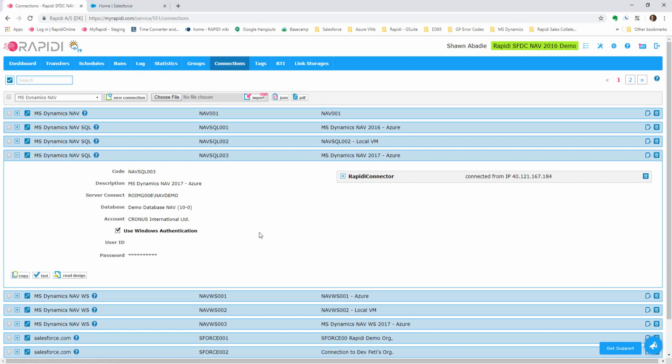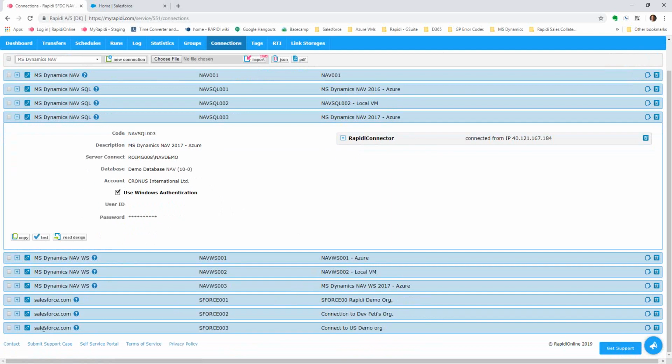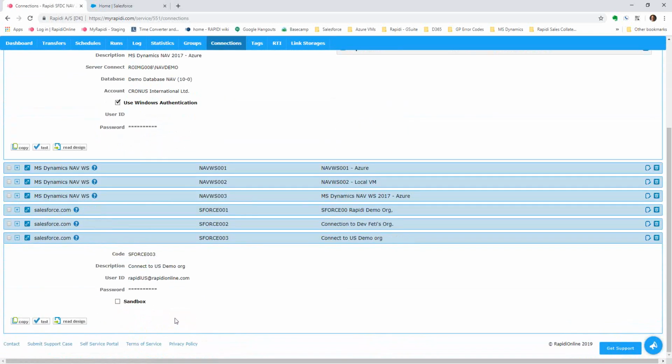The important point here is this works the same way for all our connections. So when I look at my Salesforce connection, I have the same thing. I have test, redesign, brings in all the metadata. Same thing for my web services connection. I'm using Dynamics Nav for this demo, so we're using web services in the Nav environment.